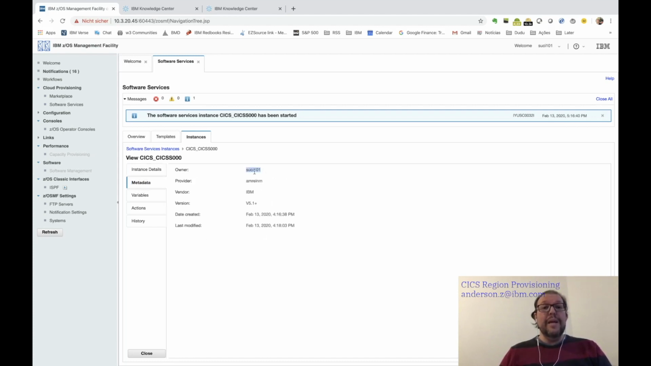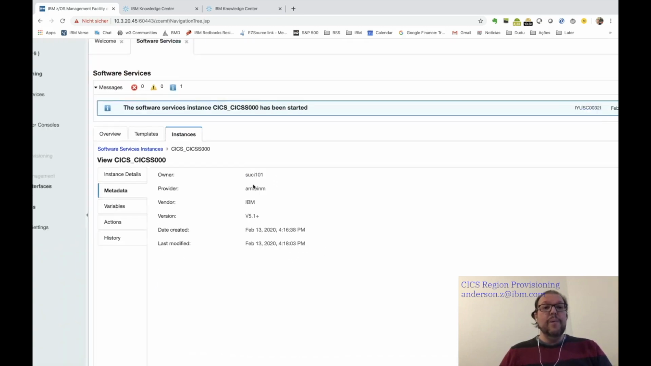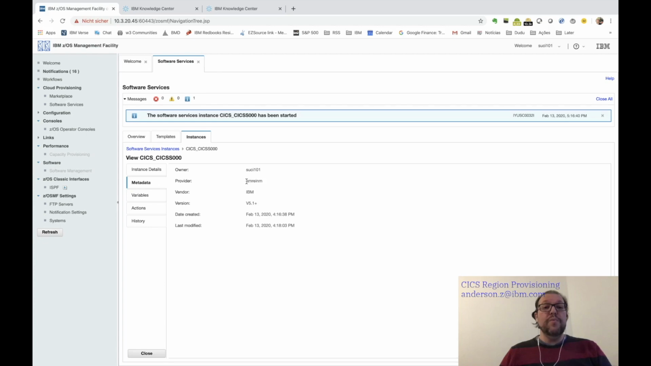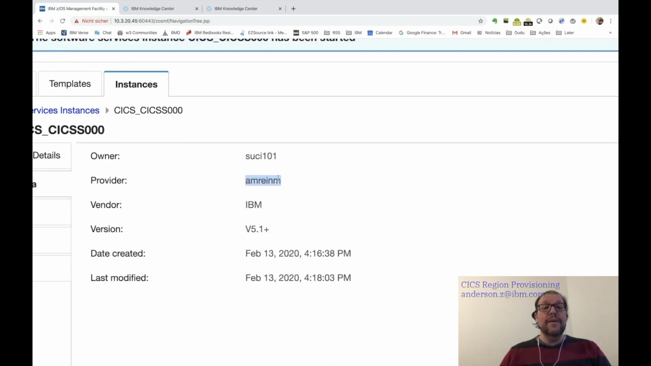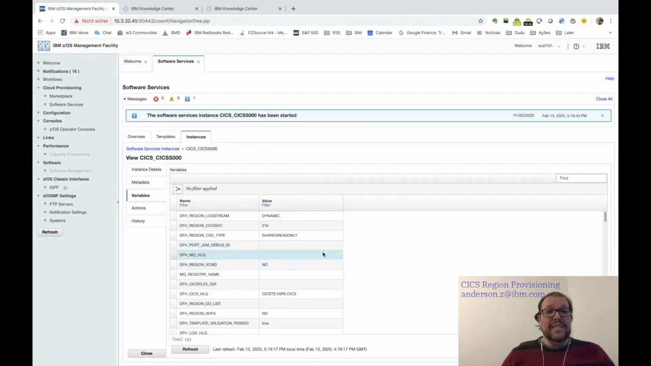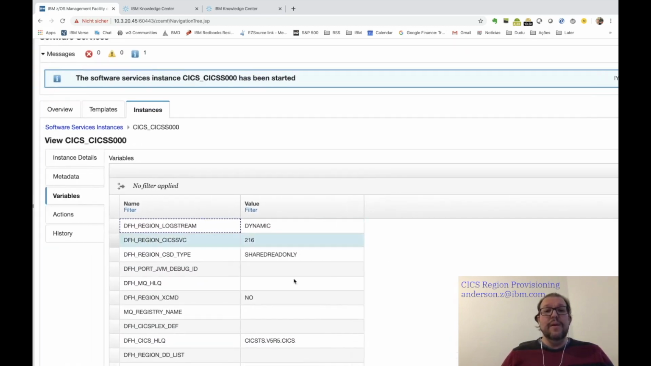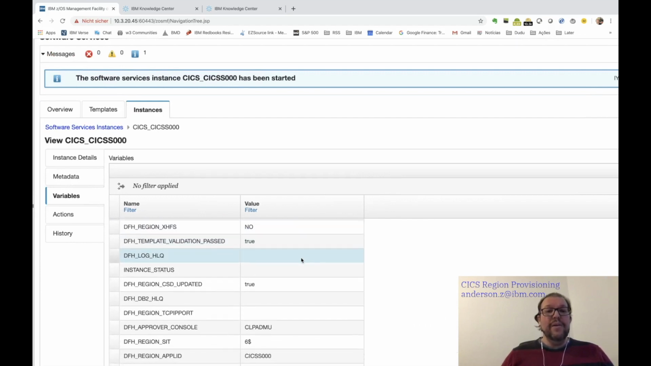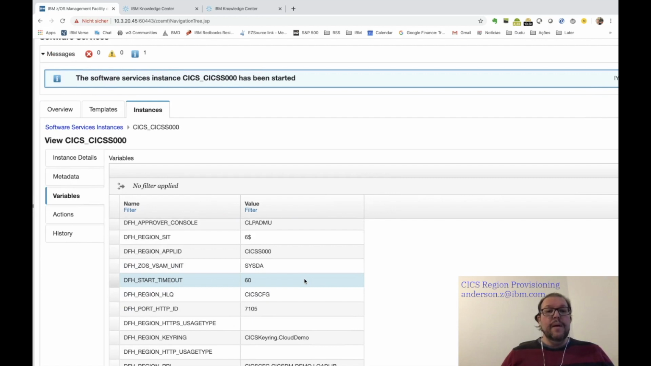So my user, I am the owner for this region, but I am executing a workflow that was provided by Marcel, by another user. So now we can see this list of variables that were used by this workflow, by this template. And you see there are lots of variables that are fixed. So the content is literal. For instance, the high-level qualifier, some parameters, or the VSAM, the disk units that are going to be used.